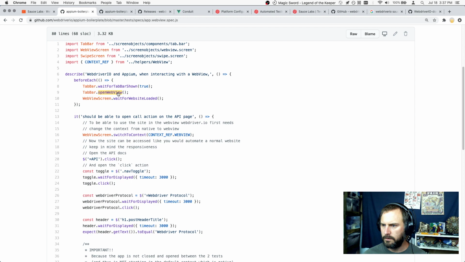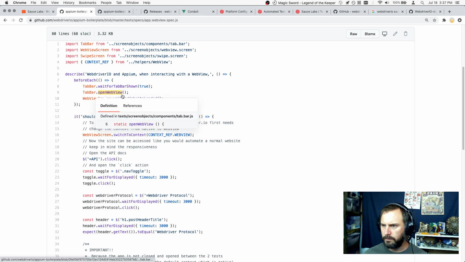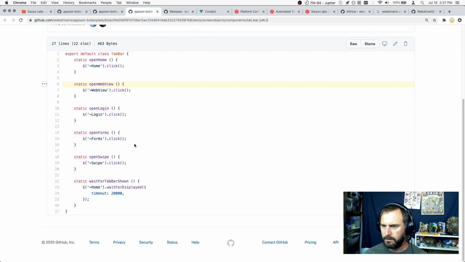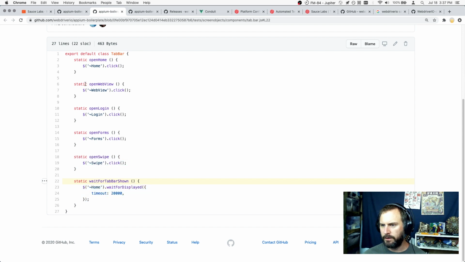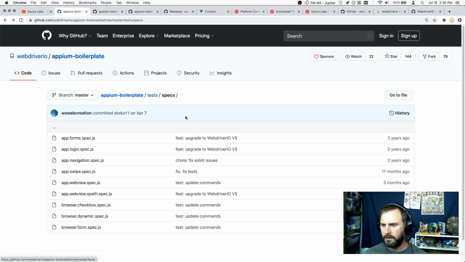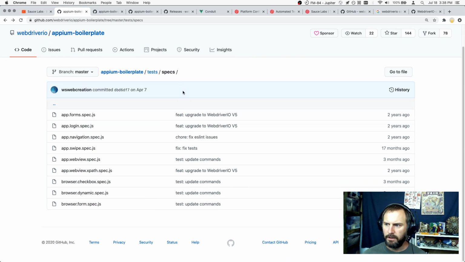Open web view. Open the web view. What's that do? Yeah, one error is not bad. Web view. Okay, so it clicks the web view page. Oh, I see. So in this app, you see that there's tabs at the bottom. One of those tabs is a web view. That's what's going on. And we don't actually want to go to that web view page. I don't want to bother with it. It's just a little bit too far down the path for what I'm worrying about.